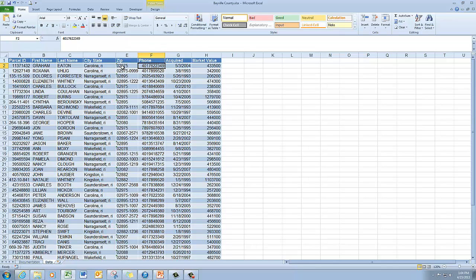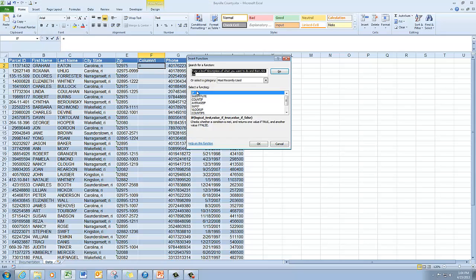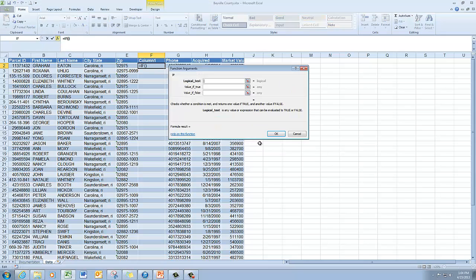So the first thing that I need to do is insert a blank column in between the phone number and the zip code so that I have a place to put the results of my if function. So I'm going to go ahead and insert table columns to the left. So now I have an empty column to work in. I'm going to go ahead and click on the insert function button, and if is selected, so I'm just going to click OK.